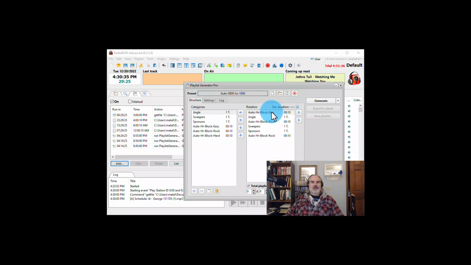And my rotation here is 10 minutes of easy listening music, then a jingle, then 10 minutes of rock, a couple of other little station things, sponsor mentions, and then another 10 minutes of rock. This is my mix of music from 8 a.m. to 4 p.m. That's a half an hour rotation, and my total playlist length that I ask for down here is 8 hours. And so if I were to click generate, that would crank out a playlist file that has 8 hours of stuff in it, which could then be loaded into the outgoing playlists on the stream.